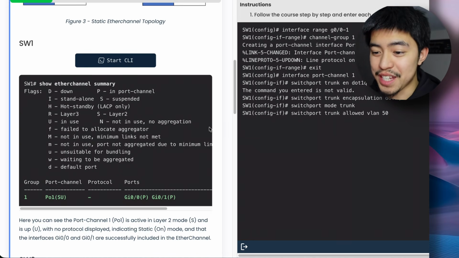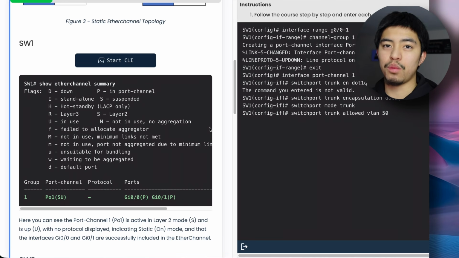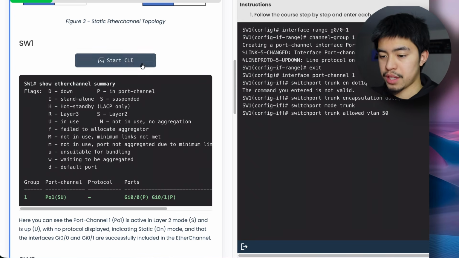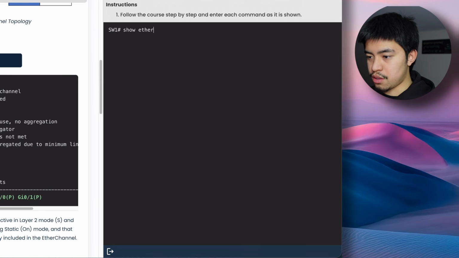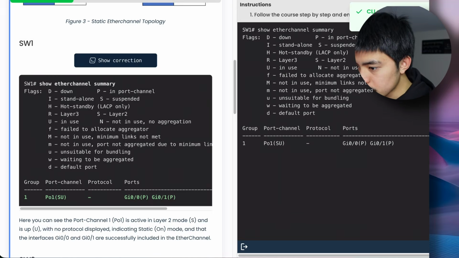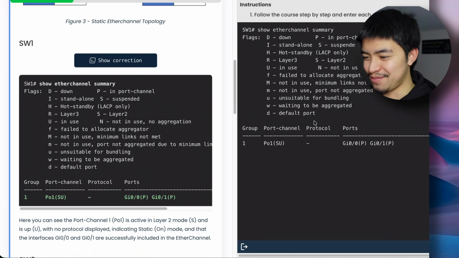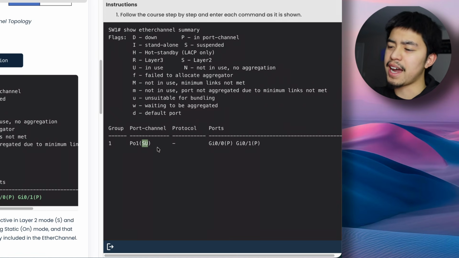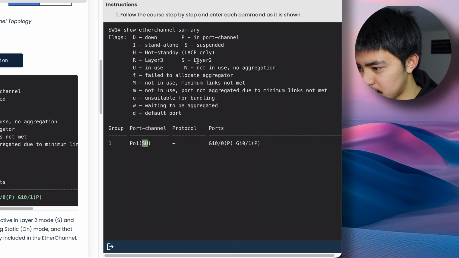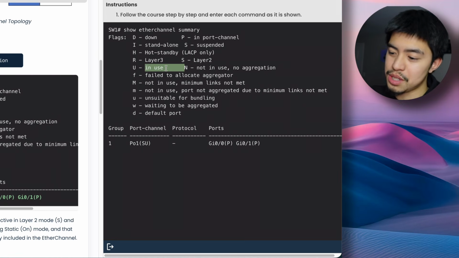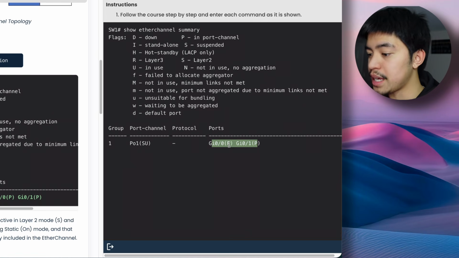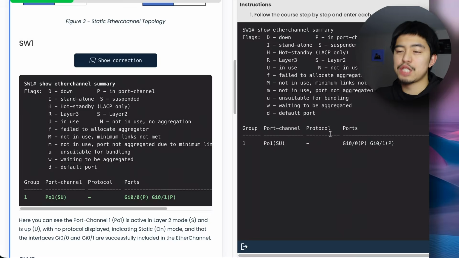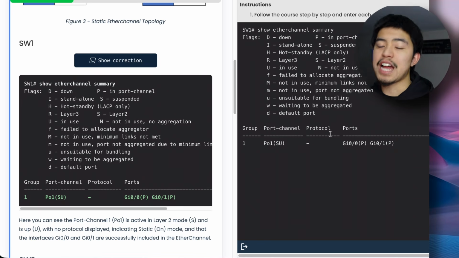As I mentioned a couple of seconds ago, another really useful command when trying to troubleshoot EtherChannels is show etherchannel summary. So let's go ahead and try that. Show etherchannel summary. And whoa, I leveled up. And you can see that our port channel is here, which is port channel 1. We have the SU flags, where S stands for layer 2 and U means it's in use. And our ports have the P flag, which means it's in the port channel. Who could have guessed?